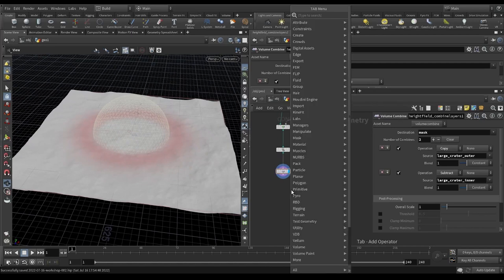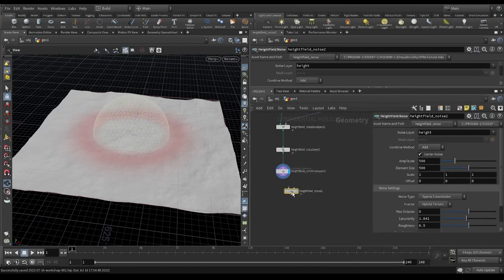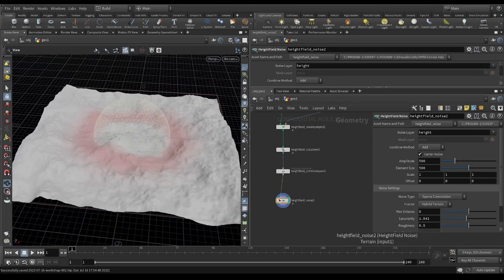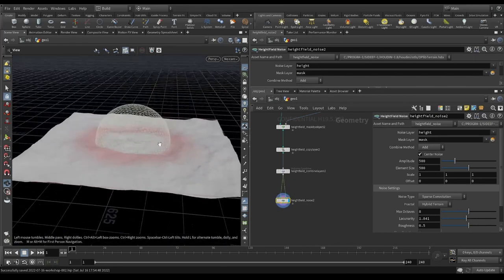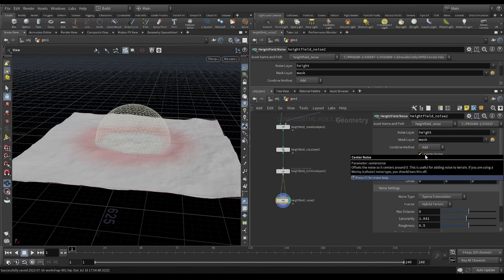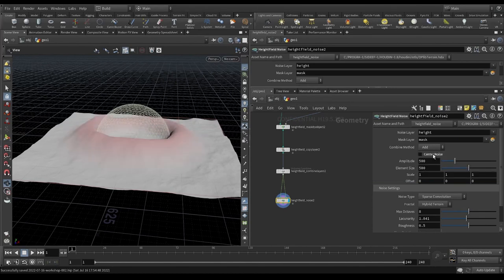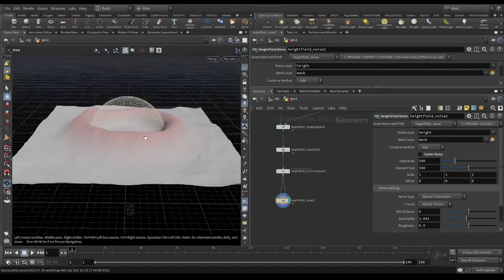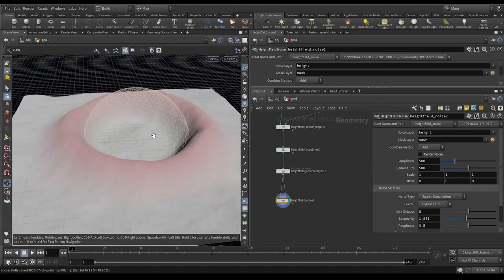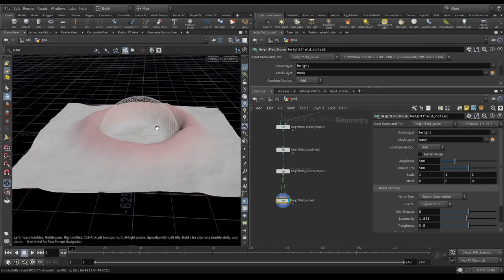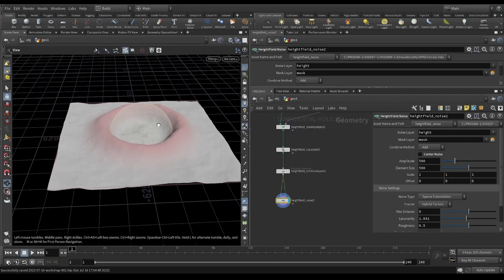Now, we want to create an HF noise node, wire the output from the prior node into both of these. That will cause it to use the mask layer. If we cut this off here, you'll see that it's going to apply this to everything. But if we wire this into the second node, you'll see that it now only operates on this area here. And even more importantly, it's set to center. So if we turn this to add, we will now get the walls of our crater rising up. And that's pretty straightforward. That's about all we want to do for that piece.